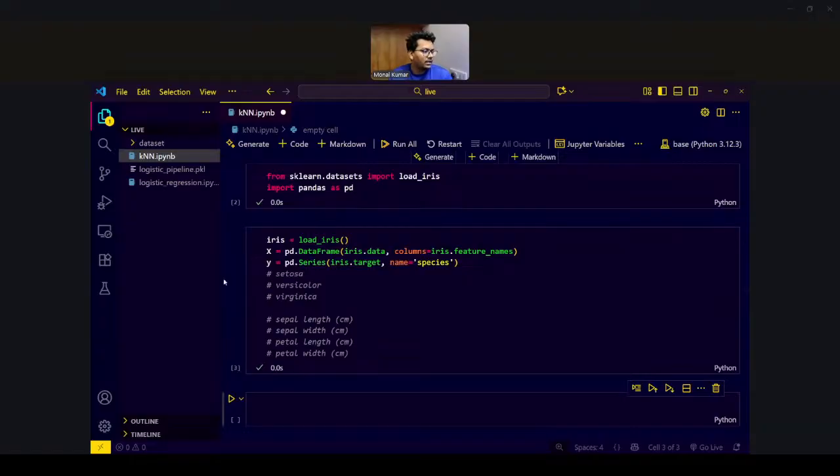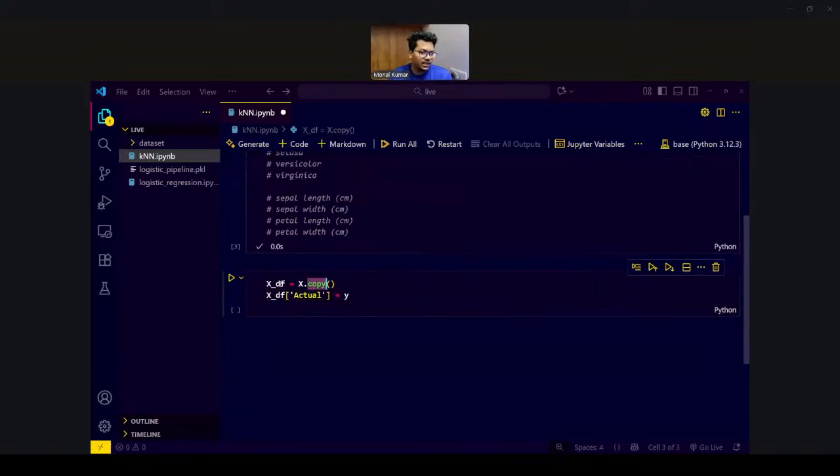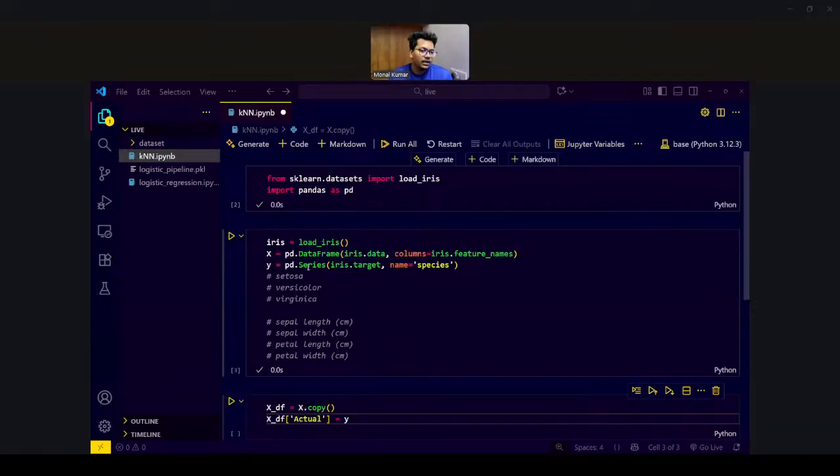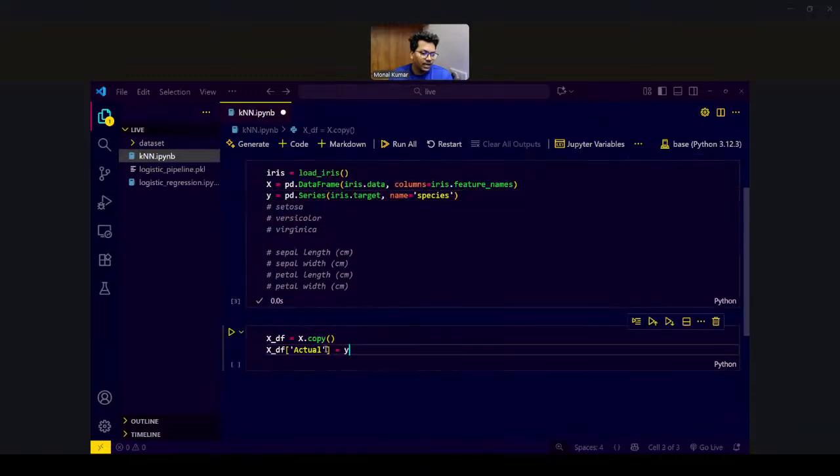Now I will create an actual copy of the data set, which I will use later in the next class. This is just creating a copy, xdf, because I'm going to change the X. And then I'm storing all the y, because you can see iris data is present in iris.data. That is all the features. All the target is present inside iris.target. So they both have different methods. Using iris.data, I will get features. Using iris.target, I get y. So I'm creating a data frame from X and y values and storing it into actual.